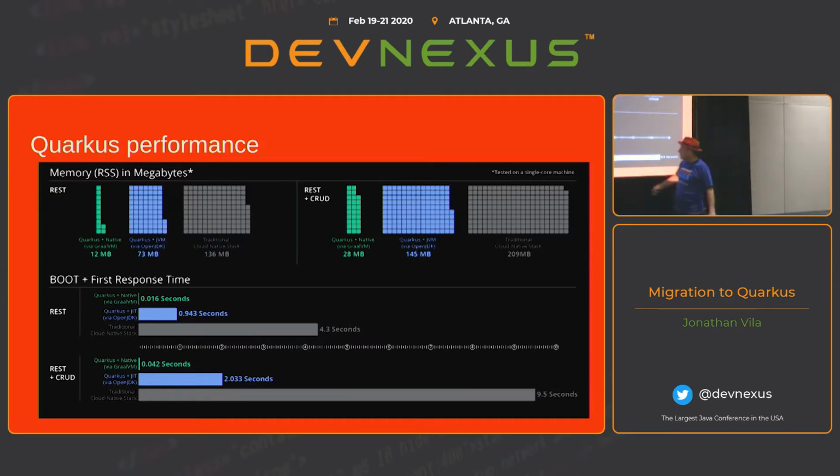We are moving from 4.3 seconds to 0.016 seconds. So this is, I'm impressed. Is anybody impressed here about those numbers?